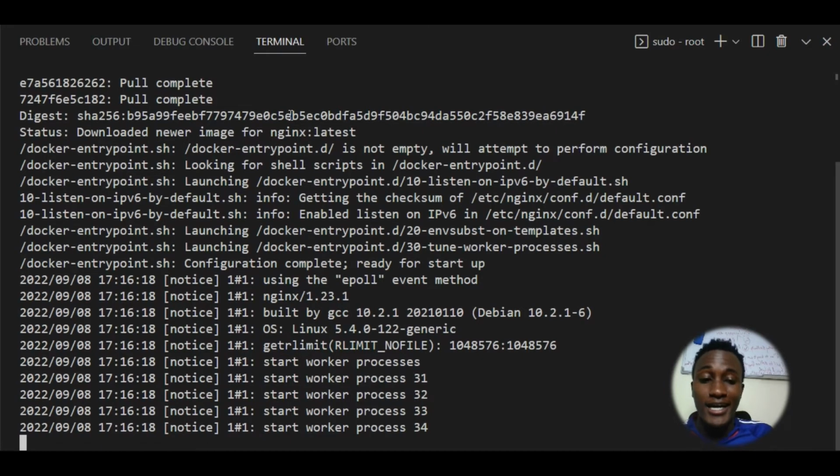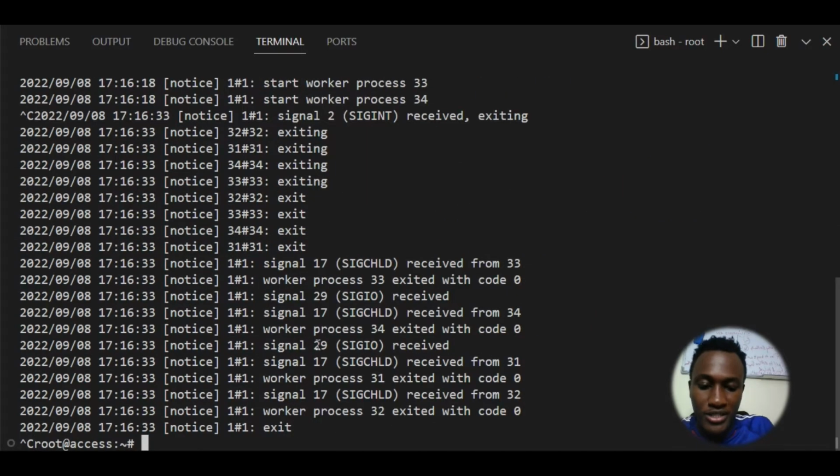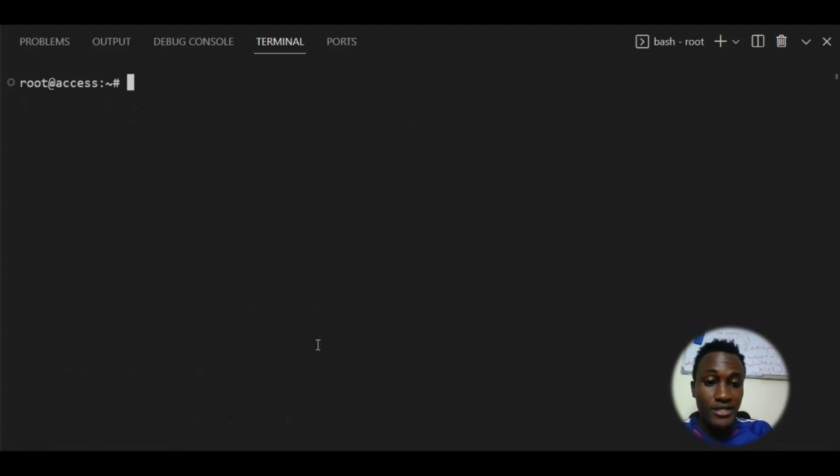Yeah, so you can see it has gotten the image, and you can see the running processes. So you can see the image is running. That is the first step, the creation step. So you can just terminate that. Control C, we have exited, and then we just clear. So we have created the container.